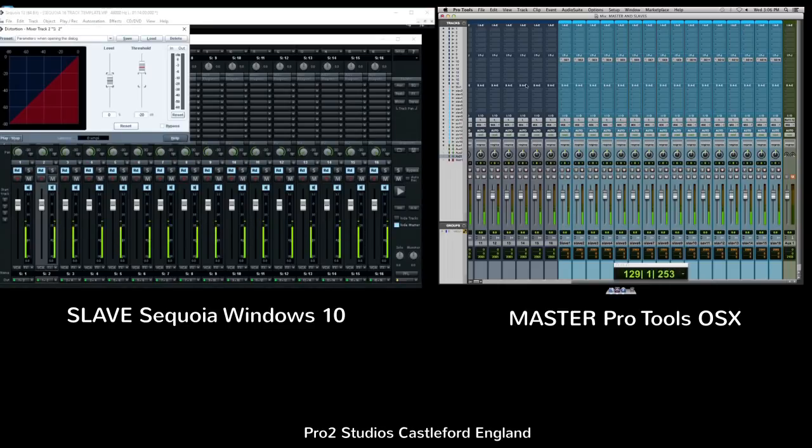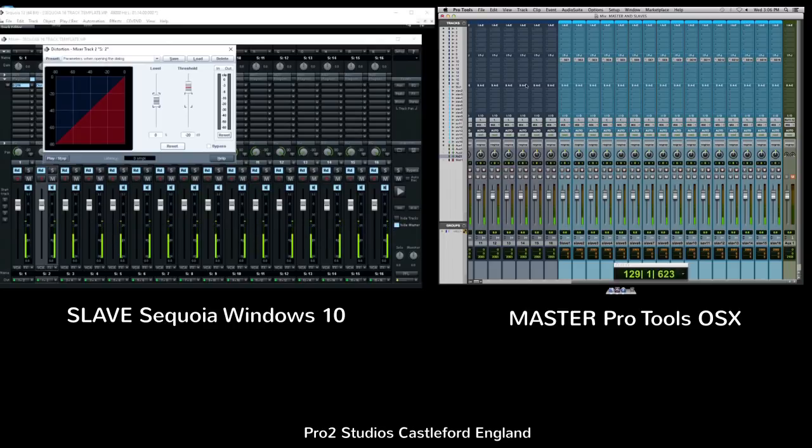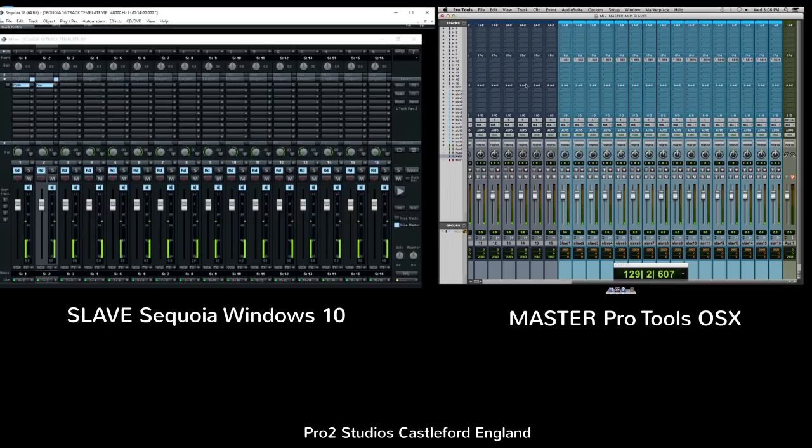Let's try another on channel 2. That is also a zero latency plugin. It's actually saying it there. And again, everything is perfectly in time. Let's go back to our piece of audio. Perfect.